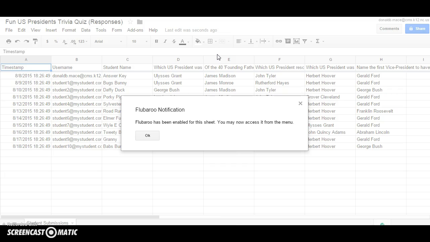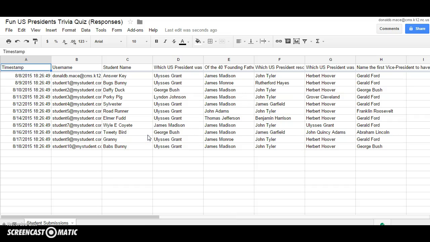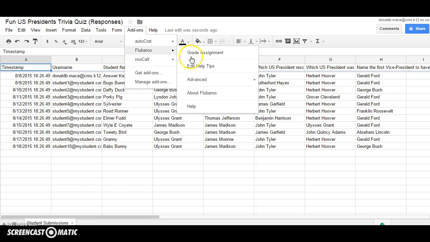Once that has been done, you'll receive a notification window. Go ahead and click the OK button to go to the next step. Now you're ready to grade those submissions. To use Flubaroo to grade your quiz, go to Add-ons, point to the Flubaroo menu, and click on Grade Assignment.